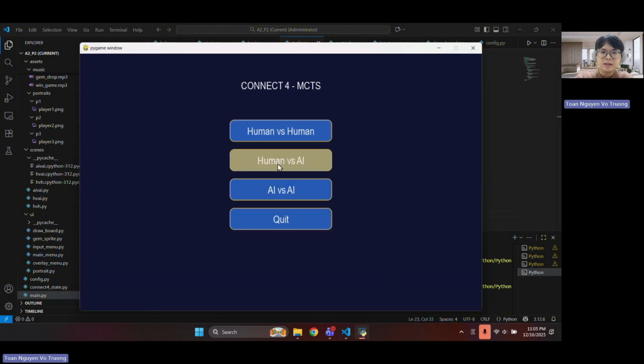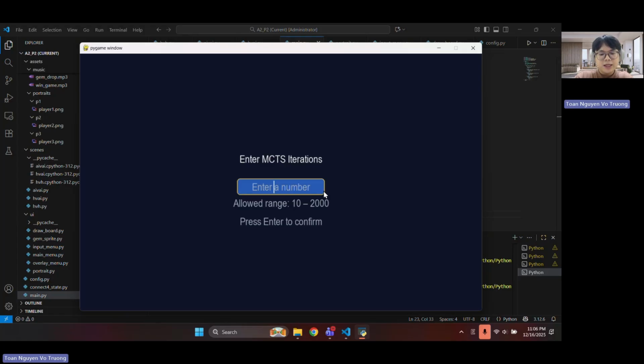Before starting a mode that includes AI, the UI asks for the number of MCTS iterations. The input is constrained to a minimum of 10 and a maximum of 2000 to prevent invalid or extreme settings. Let's put in 1 here so you see the warning. The minimum must be 10, and I cannot put more than 2000. So this ensures the AI always runs within a reasonable range and keeps the gameplay stable.